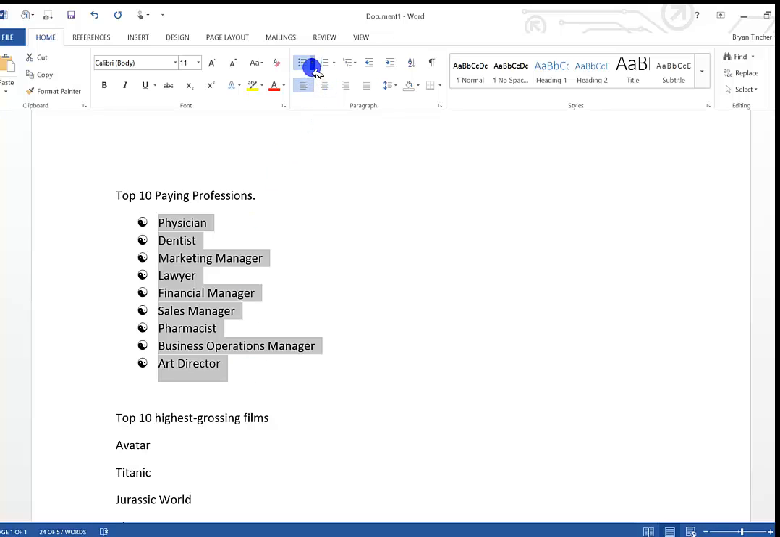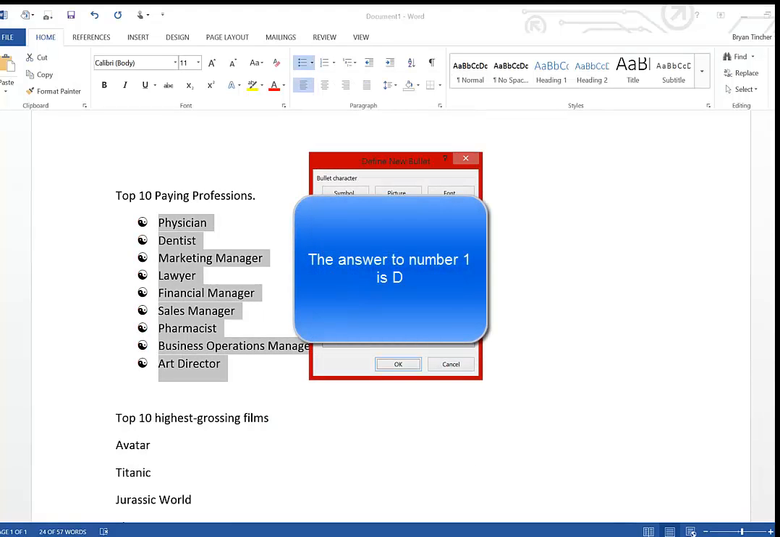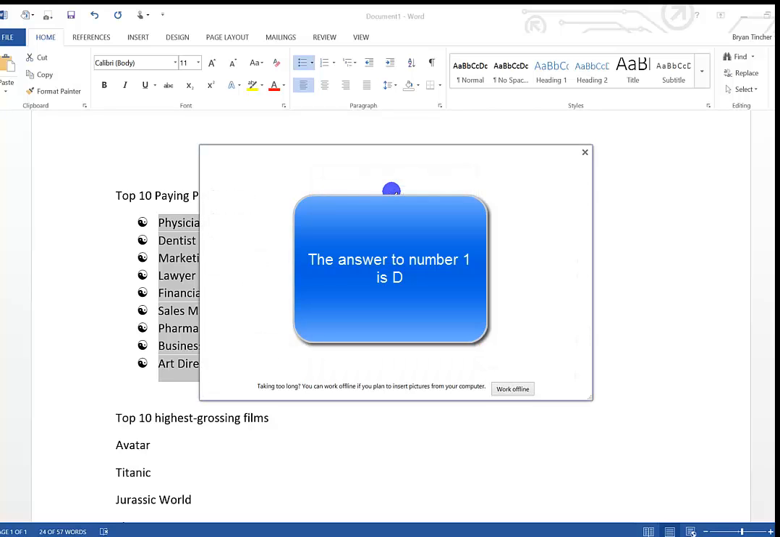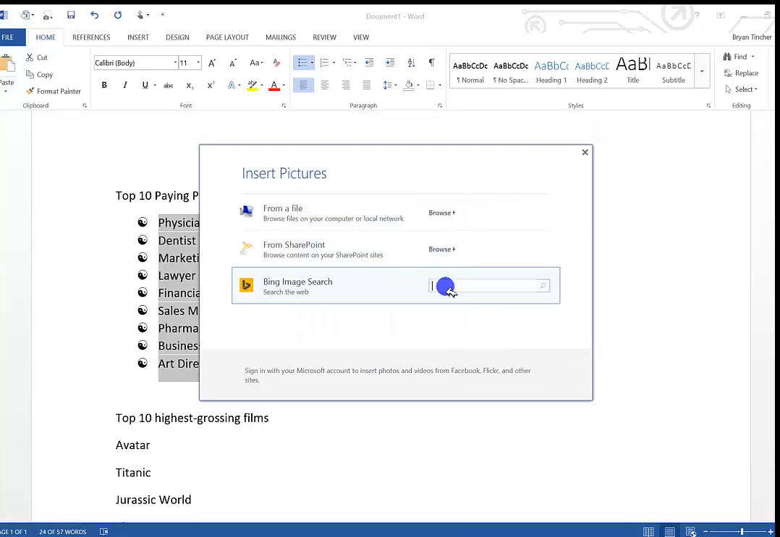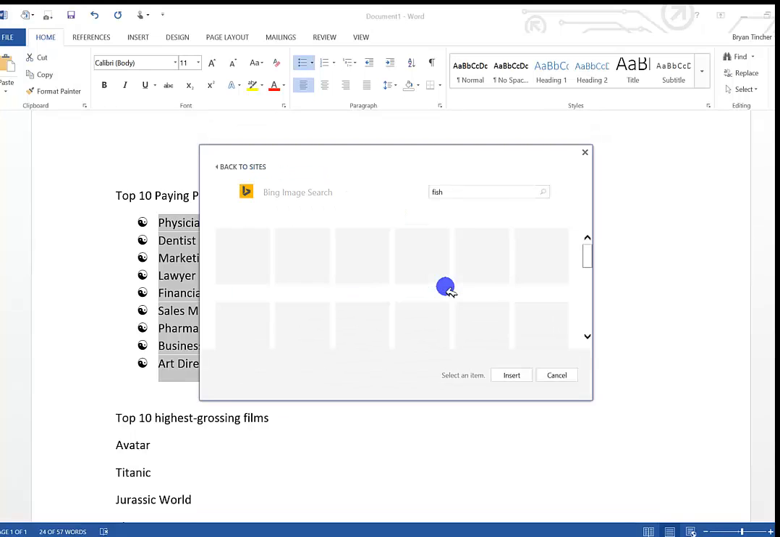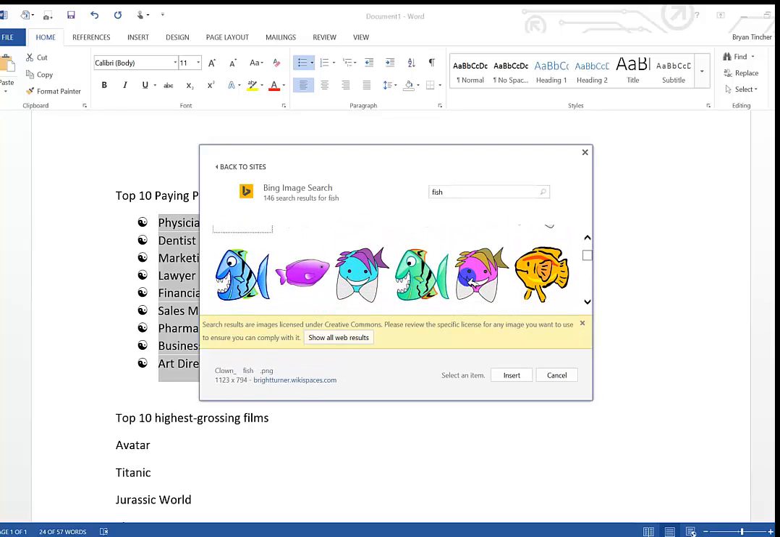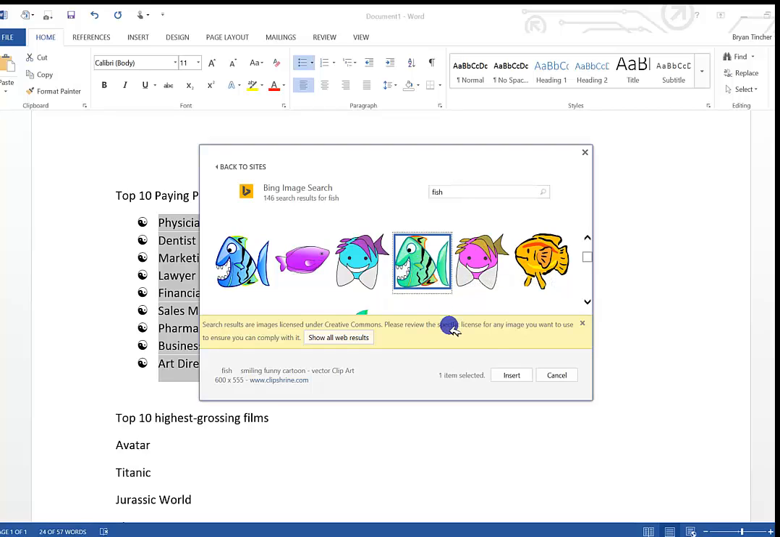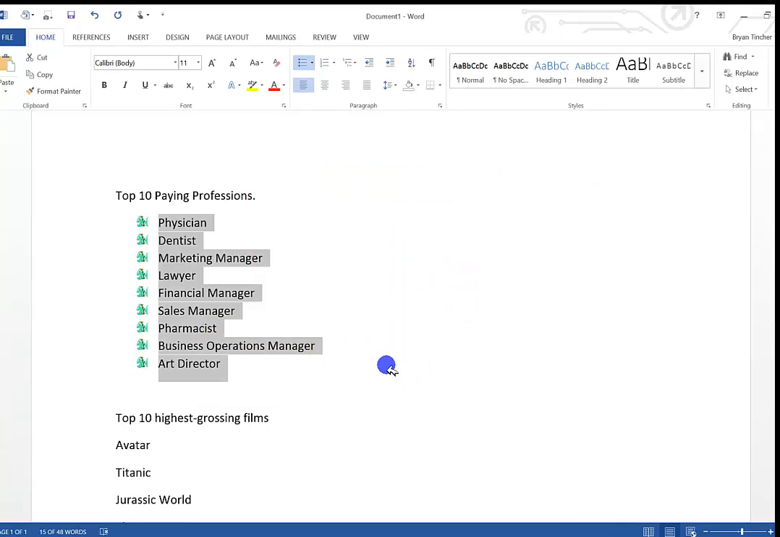You also have other options available to you. You can go to Define New Bullet. You can go to Picture, and I'll type in the word fish. And this looks good. We'll insert that and then click OK. And now I have a picture functioning as a bullet point.